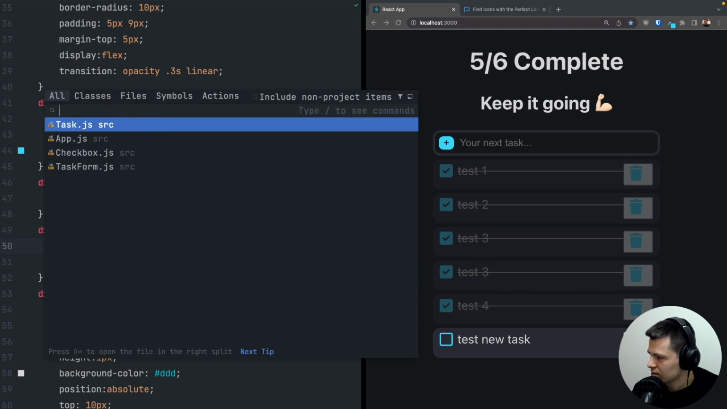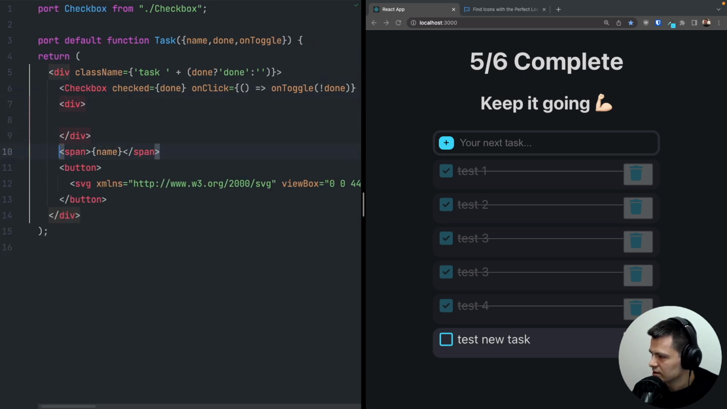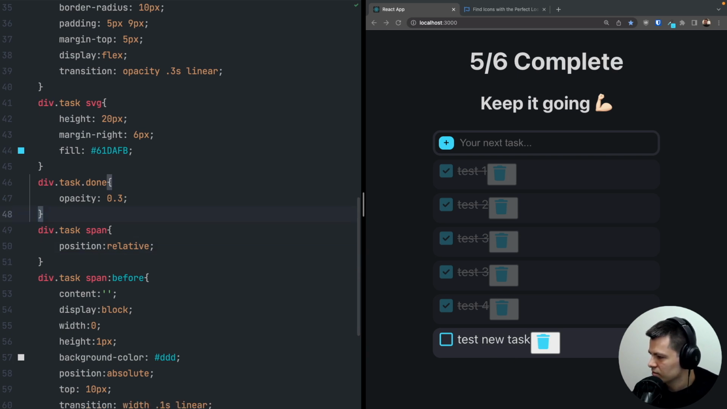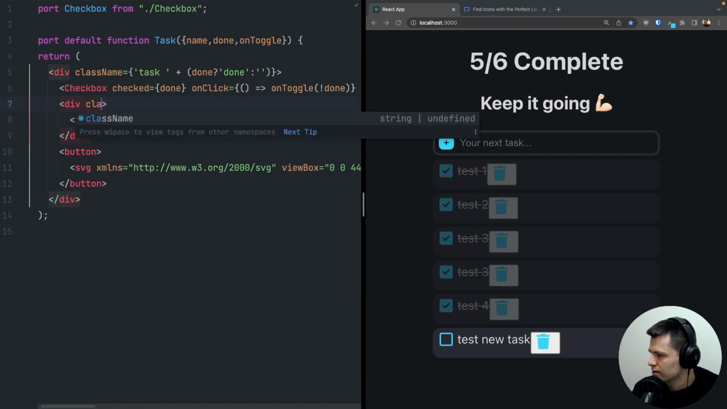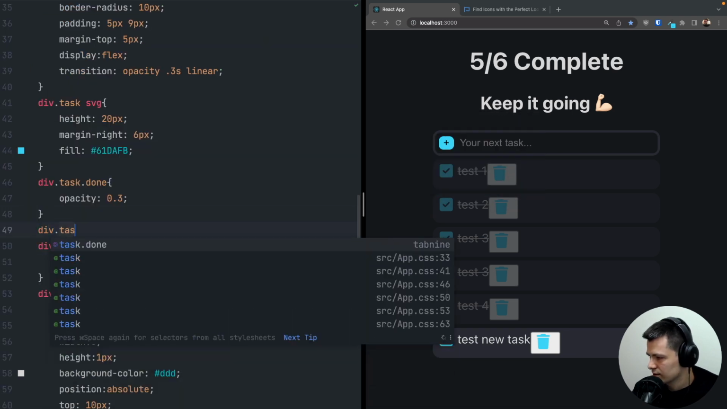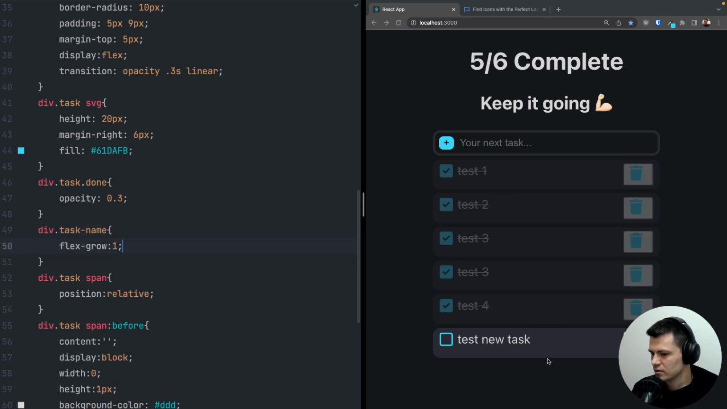So I think that inside task, instead of having just span, let's put this span inside the div. Well, now it doesn't work because we put this flex-grow on the span, but the span is inside this center element, our center div. So let's first put a name on this div. Class name, it will be, let's say, task-name. Now we can do task-name on this div and it will have flex-grow.